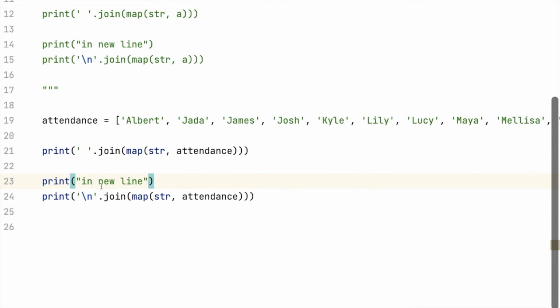So basically, the syntax for the one without the new line is that you say print, then you put these empty strings here, dot join, then map, then str, as in string, comma, and then attendance, basically the list name. Then for print in a new line, I have put this \n for the new line, dot join, map, str, and then attendance. So this one helps us do it one by one in a new line every time, and this one just does it as it is, right next to each other.